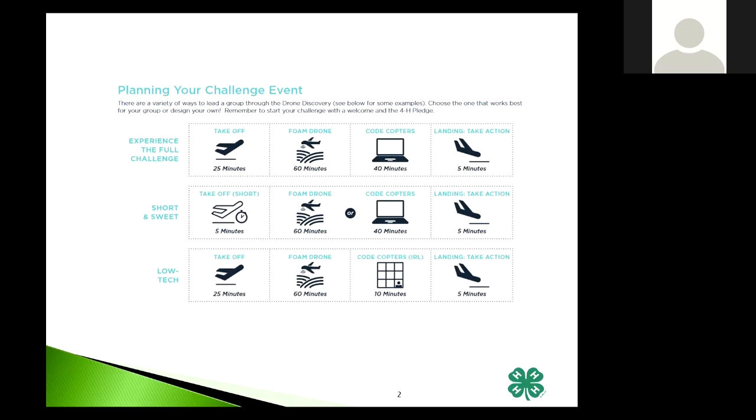This challenge is intended for 4th grade and up, but adaptations can be made. If you do have younger youth in your program, there are definitely parts of this that they're going to love and get something out of. But the 4th grade and up are probably going to be able to associate some of this with what they're learning in school and in their science classes.